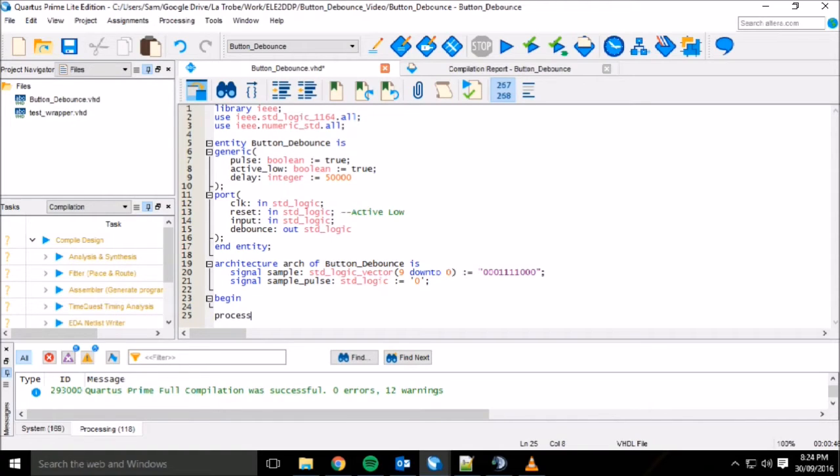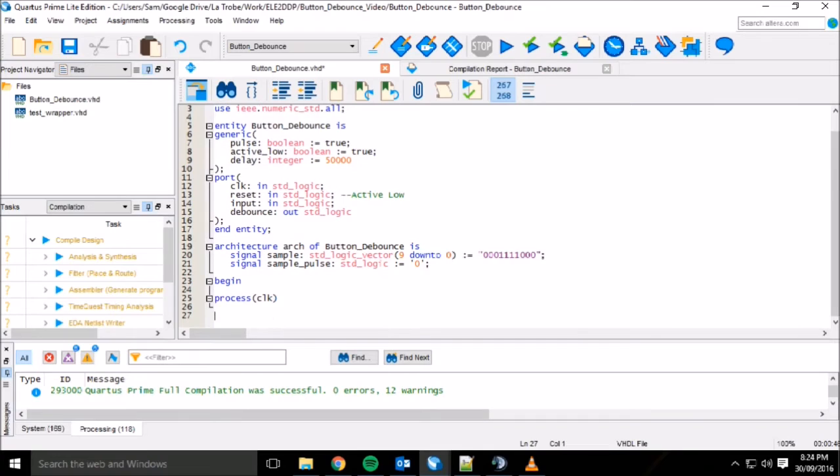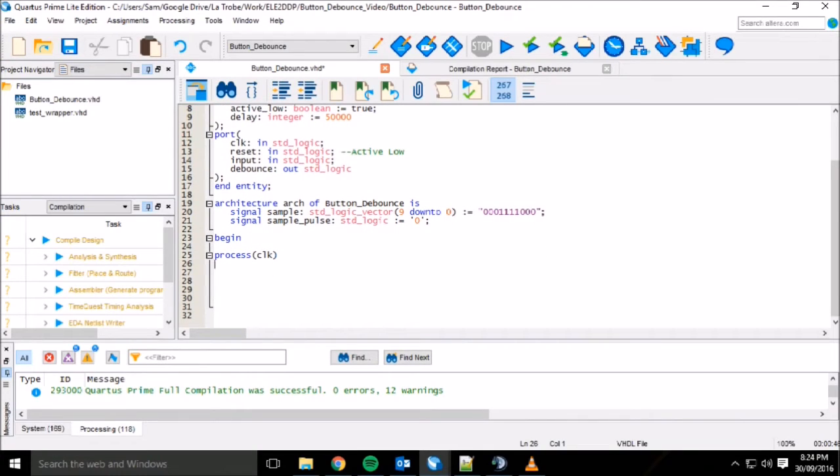We're going to begin process clock. I'm just going to move that down a bit. And we'll call this, well, this one's going to be our clock divider. And let's begin. Oh, actually, let's not begin just yet. I will put a variable in there, called count, which is going to be an integer. This will just be the variable that I use to keep incrementing until I reach that delay that I defined in the generic. And this will just default to 0.